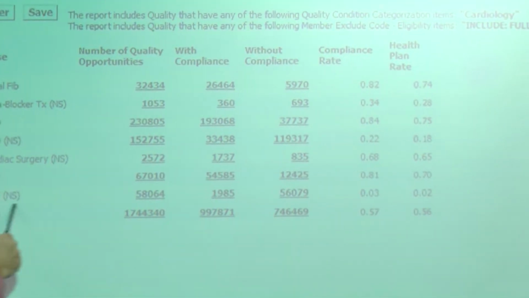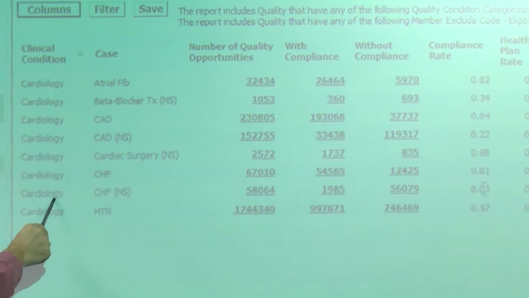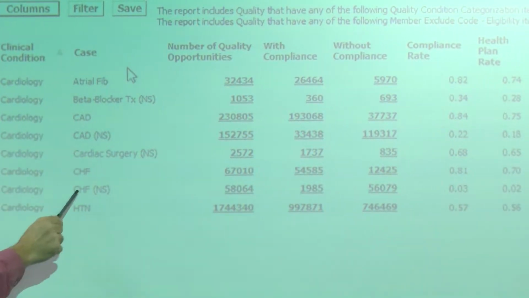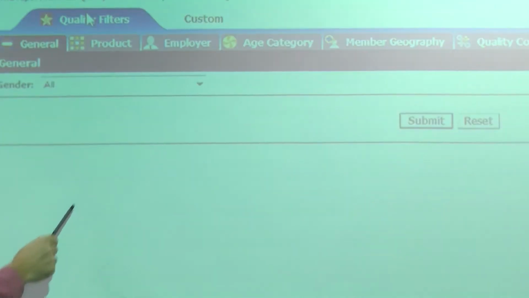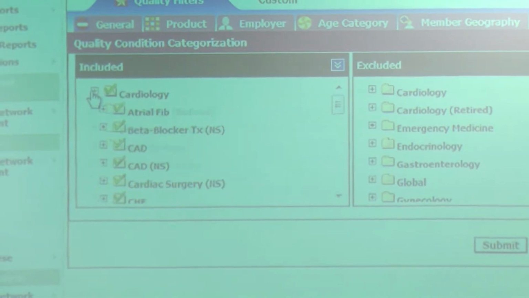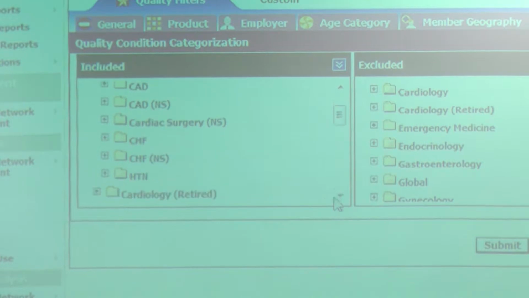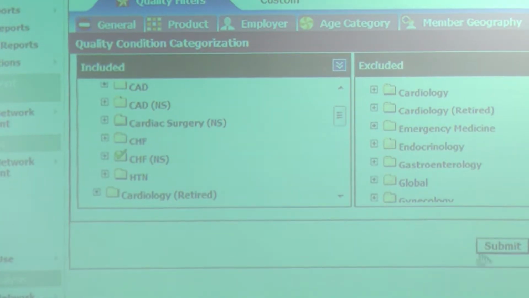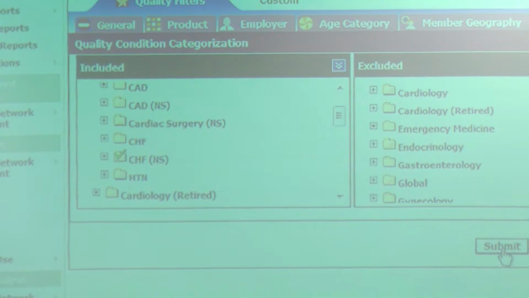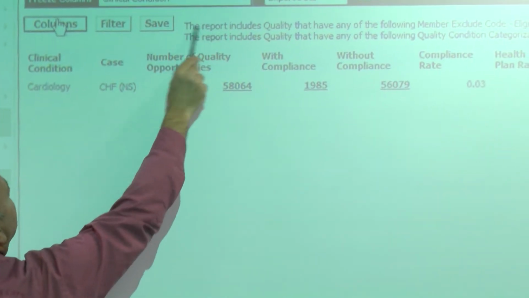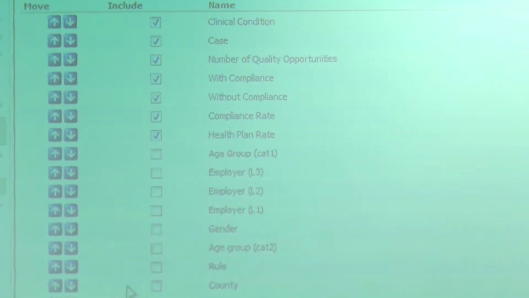Okay, so now I've got all the cardiology by case, and if I come over here, I see I've got this really low one down here. The national standard, 3%. Wow, that's pathetic. What's going on with that one? So now what I do is I go back to my filter and only select CHF. We're going to unclick the main one, go to the CHF one, which is the national standard one we want. Yep, that one. Just select that one. Submit that. I'm going to get that one line, and then I'm going to add the rules underneath that. And again, you can see it's building right at the top right up here. So Sarah's going to go over there. We're going to add rules.